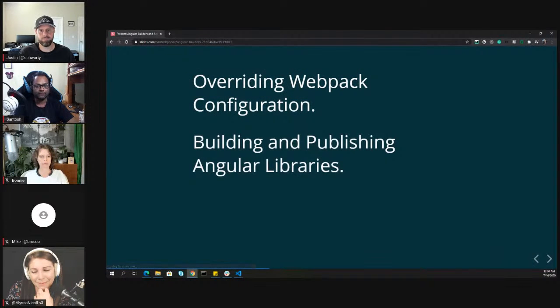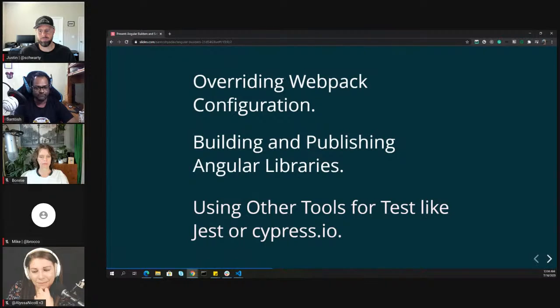So there were 3 problems, of course there were a lot, but I have listed 3: overriding the webpack configuration, building and publishing Angular libraries. If you remember, in the Angular 4-5 days, we used to use ng packager, configure everything by ourselves, and then deploy it. That was a pain. And again, if I want to use tools like Jest or Cypress, that was again difficult because you need to write everything manually.